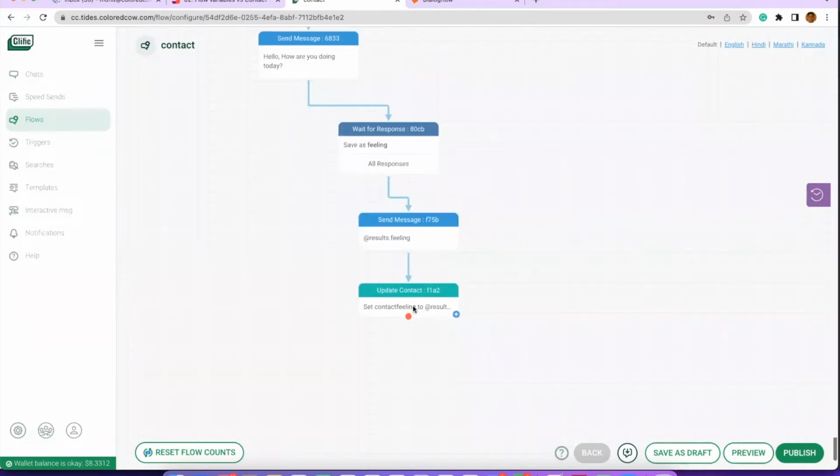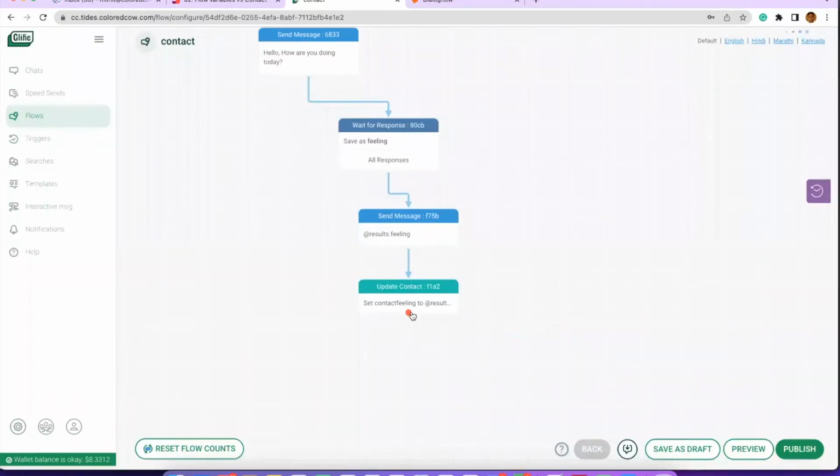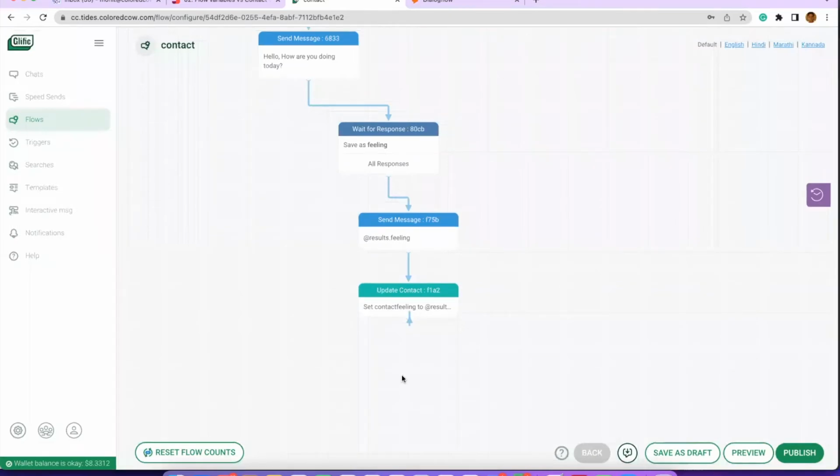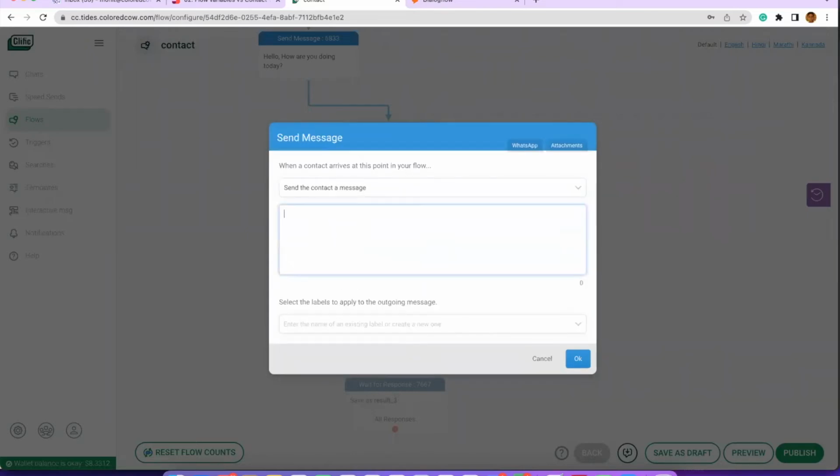But after this, I have created a global variable, or a contact variable, with the name contact feeling. Now I can access this particular value anywhere in my environment, outside this flow also. Like contact fields dot contact.